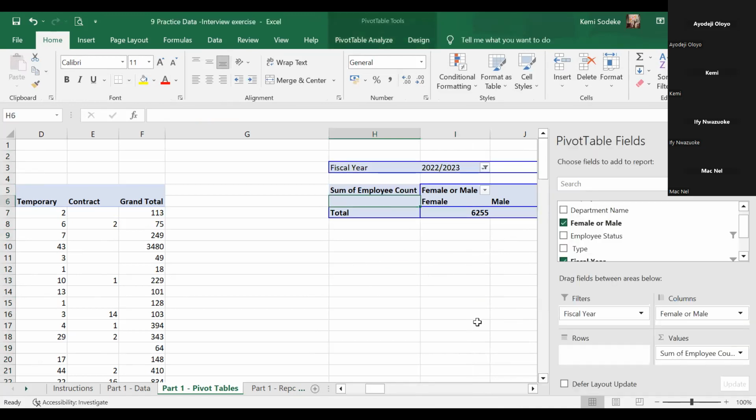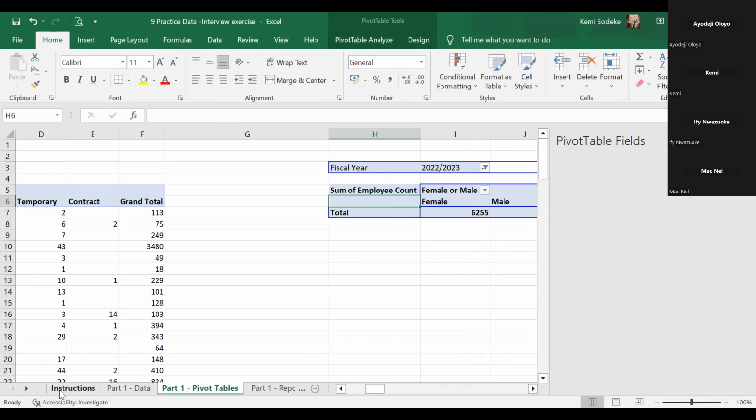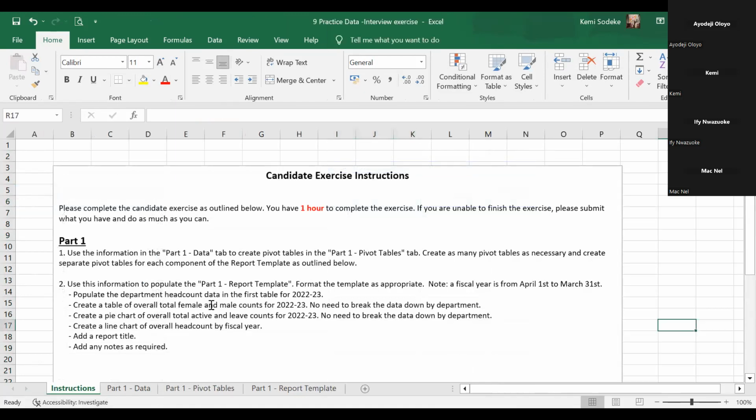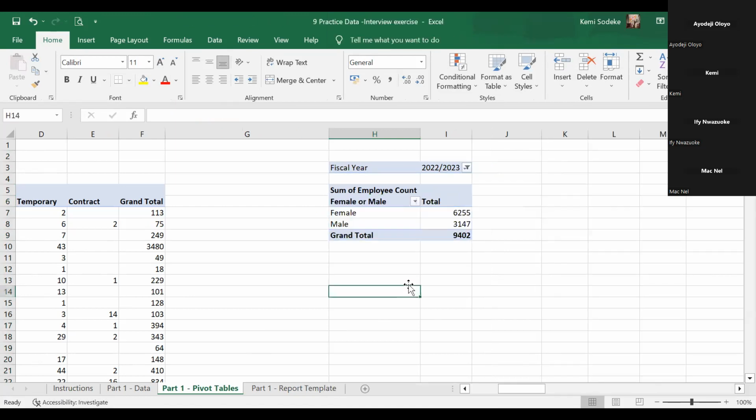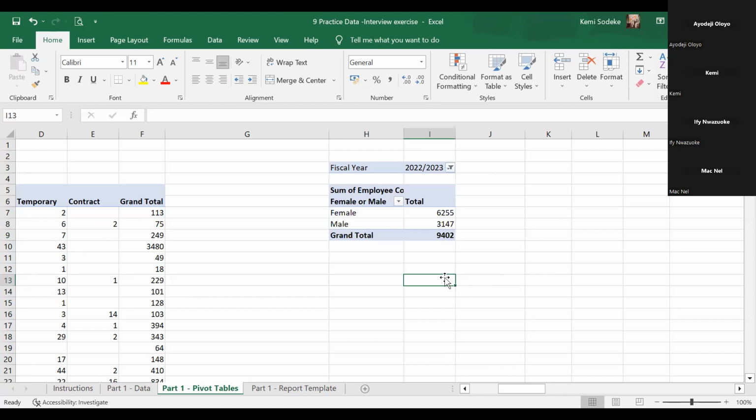And this is just it. We need total female, total male, total female and total male. We'll put female and male here. This looks better. So that's all we have.